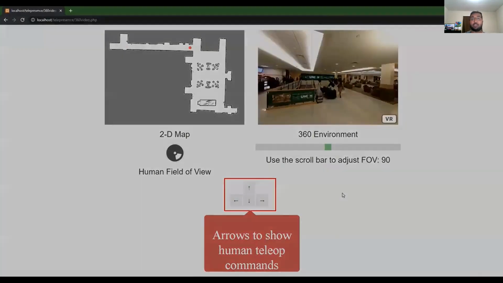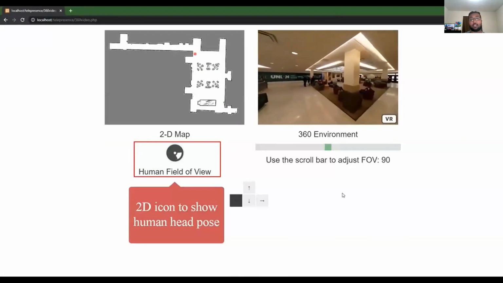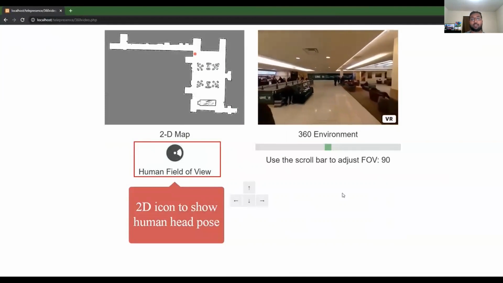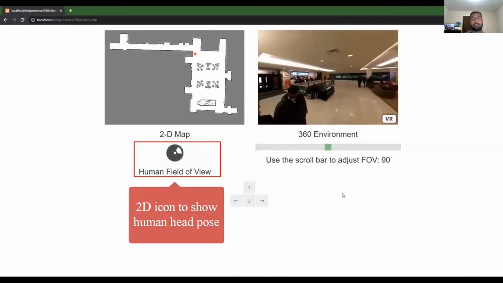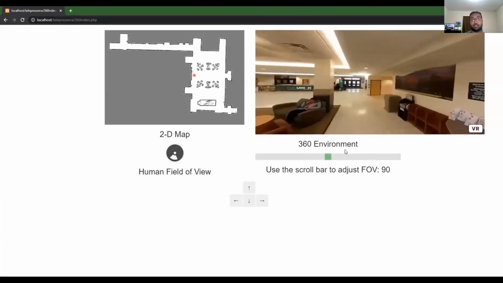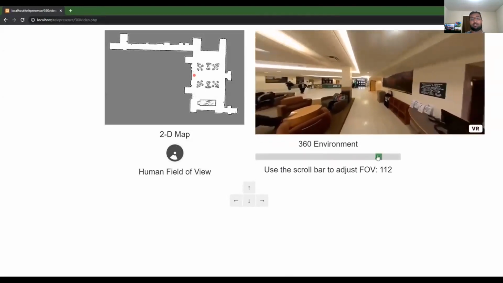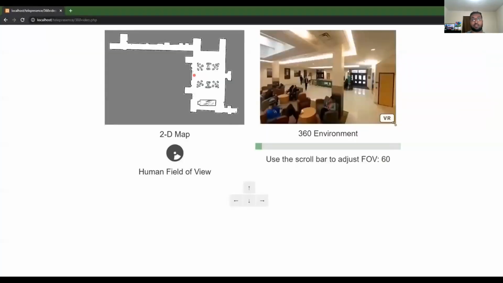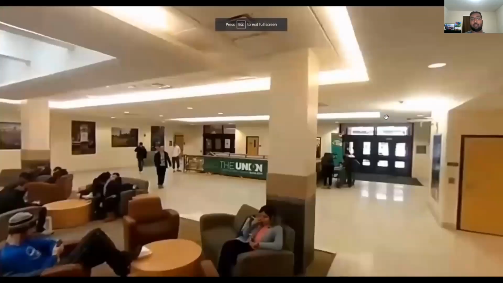A 2D icon shows the human head pose in the 360-degree view. The interface allows the human to adjust the size of the window as well as the field of view using the slider. Finally, using the VR button, the 360-degree video can be viewed in a head-mounted display in the VR mode.